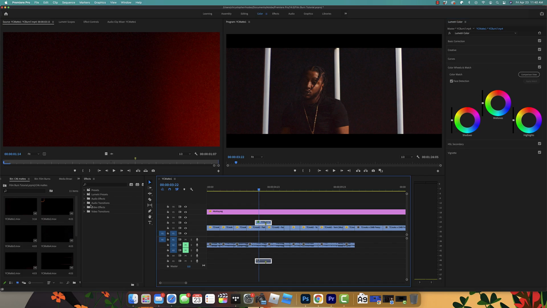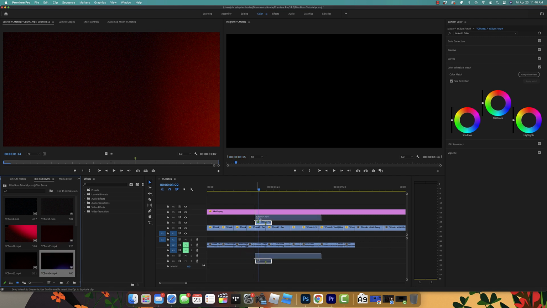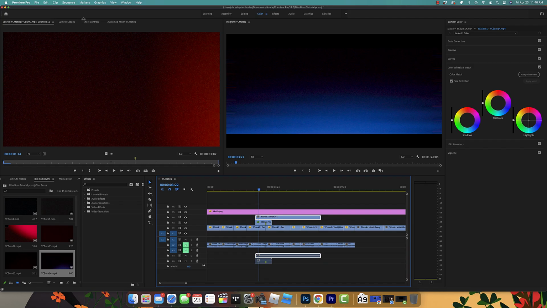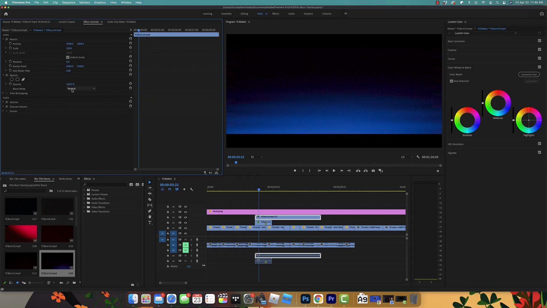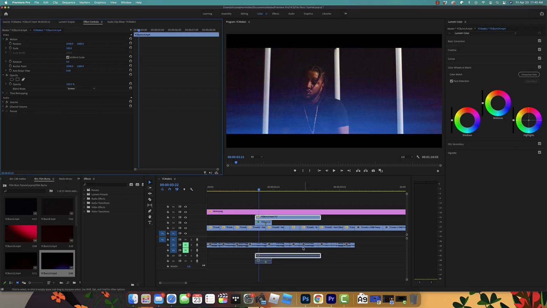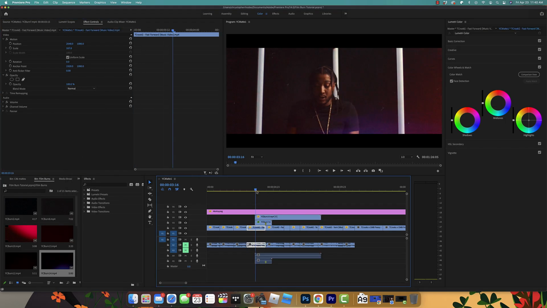You can also use multiple film burns as well. So if I go to my film burns, I could say I want to drop two film burns on it, and I want one to be screen and I want one to be different. So you could do that as well. Like, if I switch this one to screen, you can see now we have two film burns on.